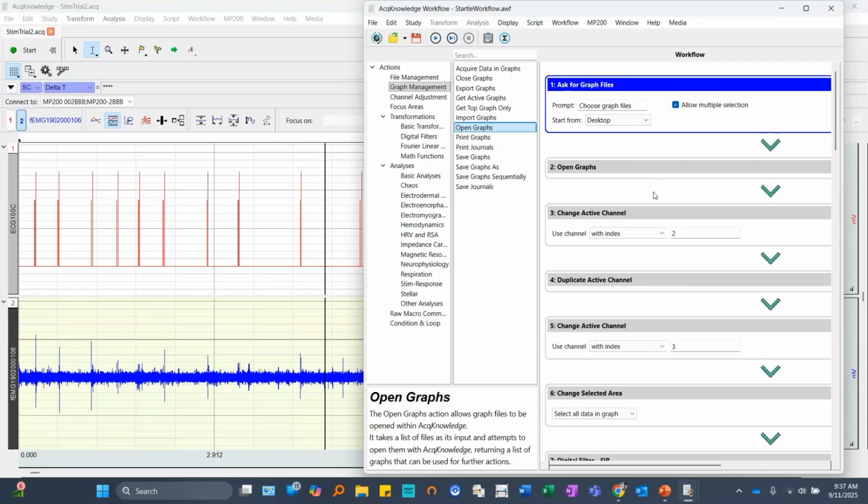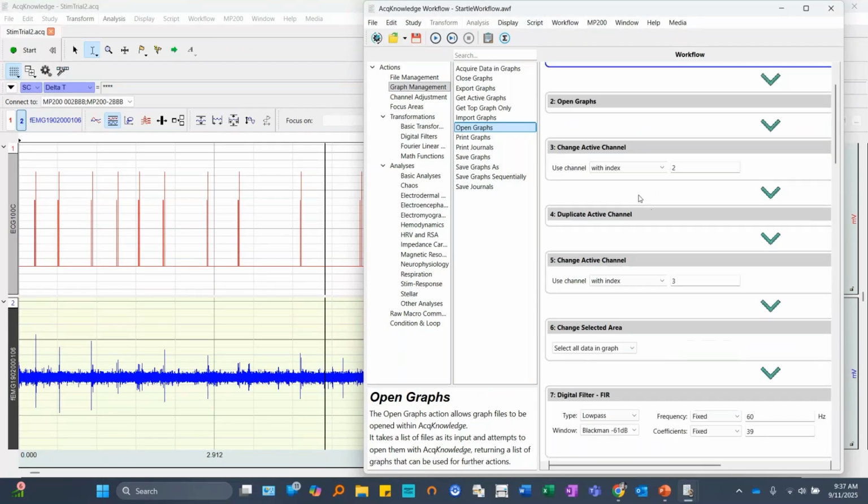So what we then want it to do is we want to change an active channel. And the nice point about this, if you're not sure what to do or what menu it falls under, you can click up here and type in whatever you want.